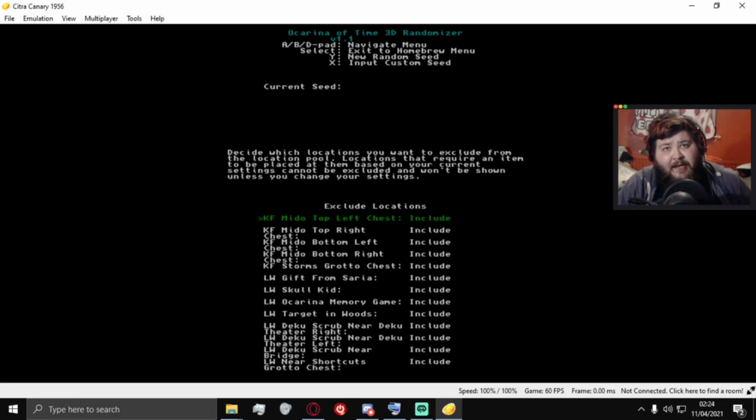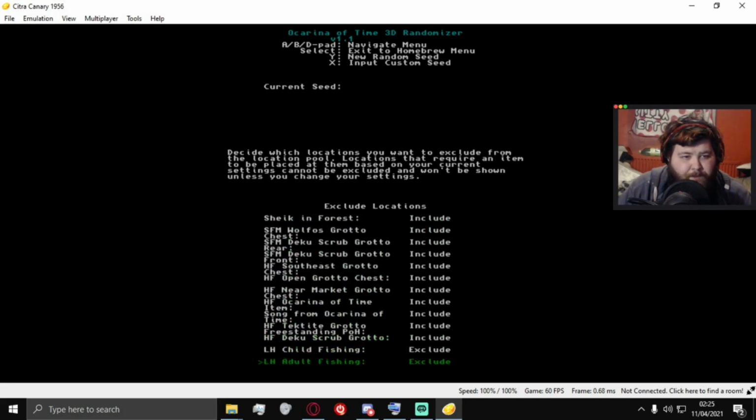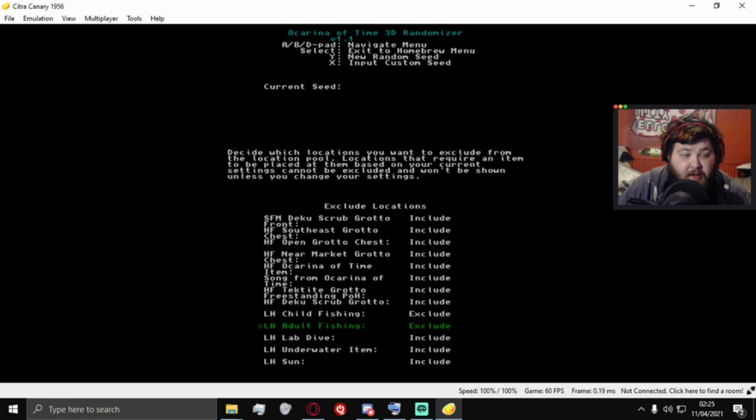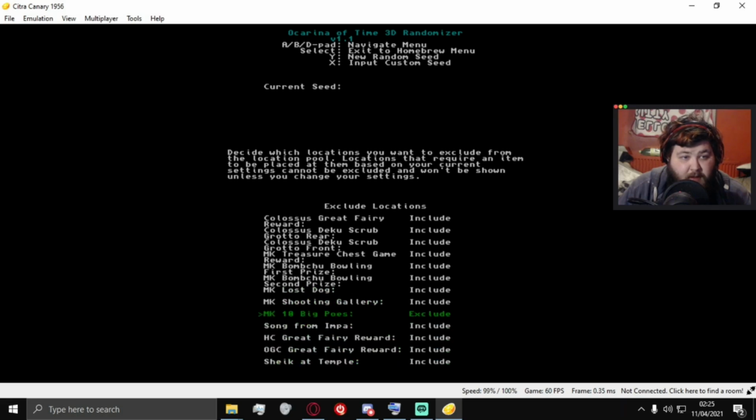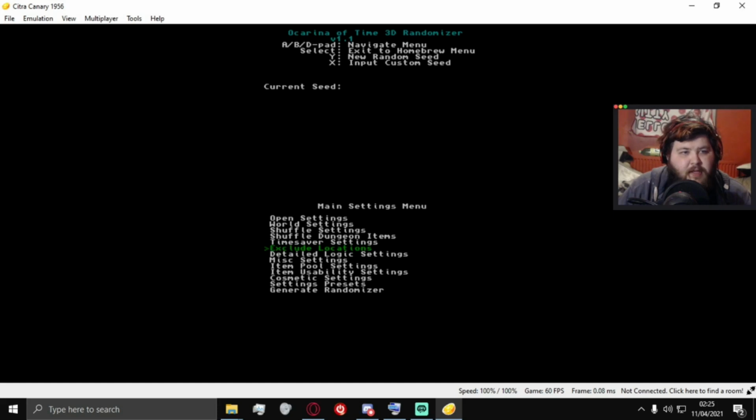If you don't like a check, you can just turn them off and make them enforce as junk so that you don't need to do them. So the only ones I ever set to exclude are both fishing. I don't like fishing. Fishing sucks. And the 10 big pose. I do turn that off. So they're not included. But everything else, I do like to include everything else.